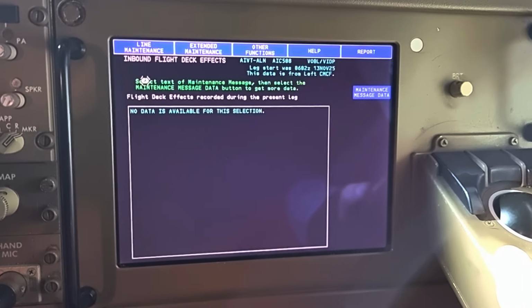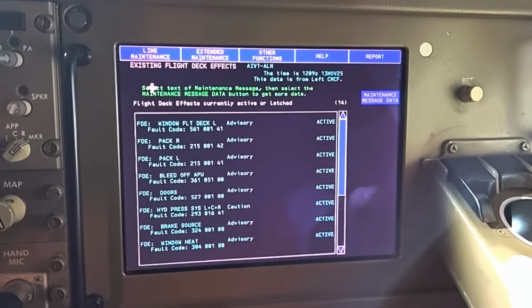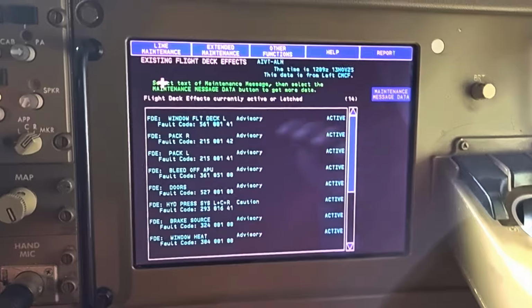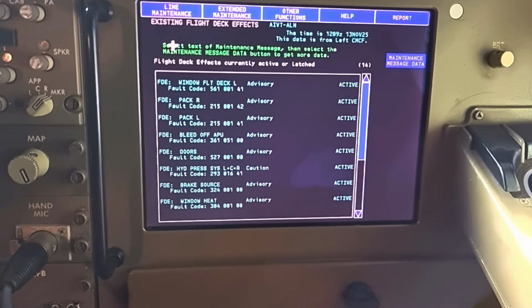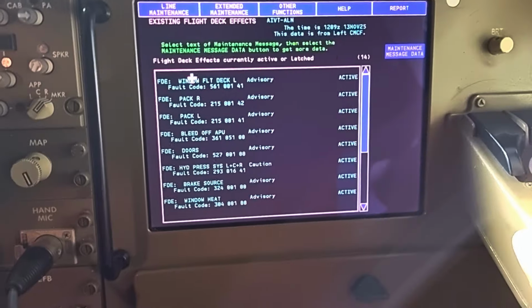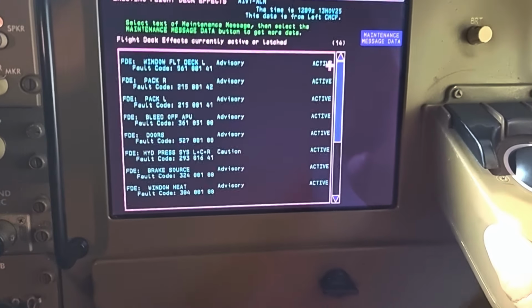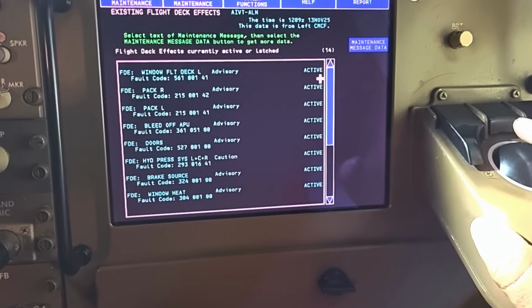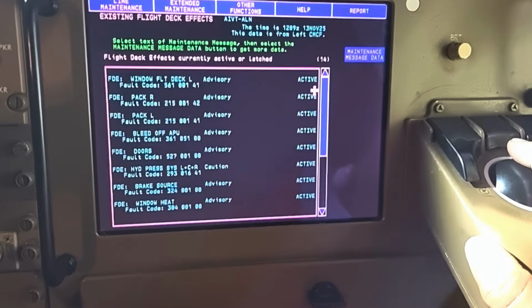If we press the existing flight deck effects, whatever is on the ICAS, this may be because of a failure, or because some systems are off. All those things we are getting. That's why these will all be active here, because these are the flight deck effects existing at this real time.